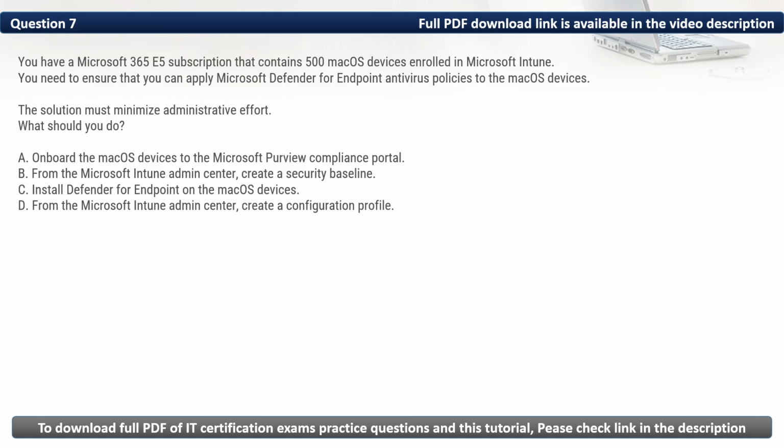Here in this question, we have a Microsoft 365 E5 subscription and 500 macOS devices that are enrolled in Microsoft Intune. We have to ensure that we can apply Microsoft Defender for Endpoint antivirus policies to all of these devices while minimizing administrative effort. As such, the most appropriate option is from the Microsoft Intune Admin Center, create a configuration profile. Thus, the correct option is D.